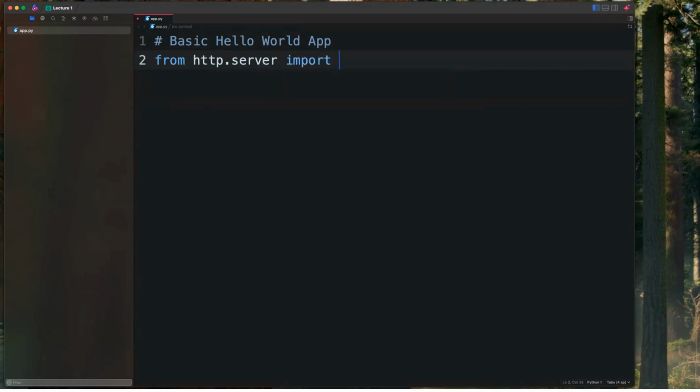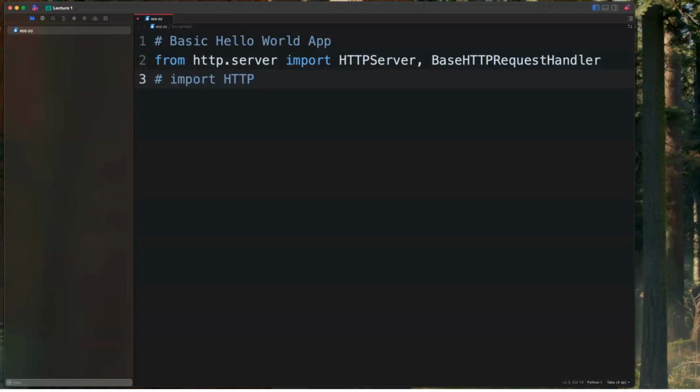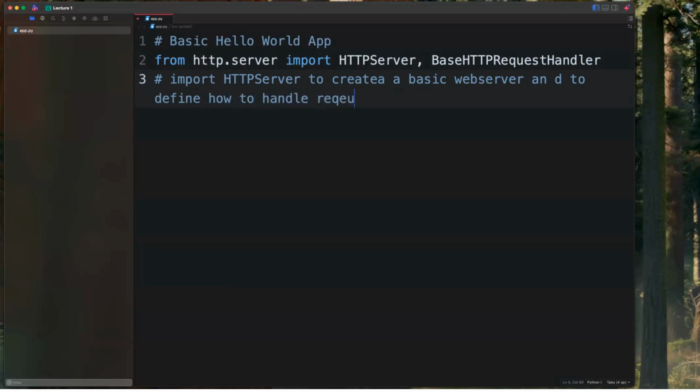So first off, I'm going to say we're going to go from http.server import HTTPServer, BaseHTTPRequestHandler. All right, hopefully I wrote all that right. So what did I do here? So I'll just put a comment. So I imported http.server to create a basic web server and to define how to handle requests, right?